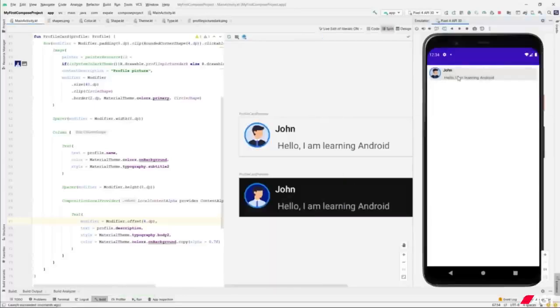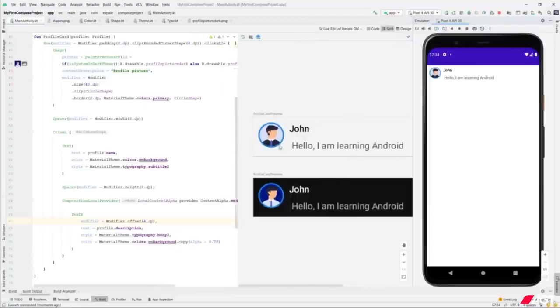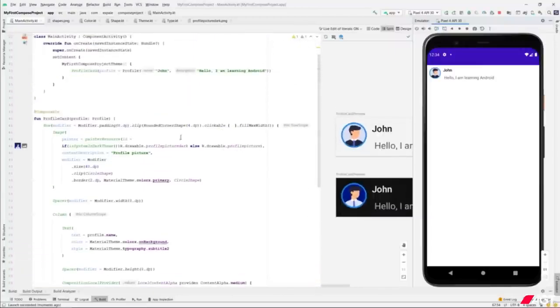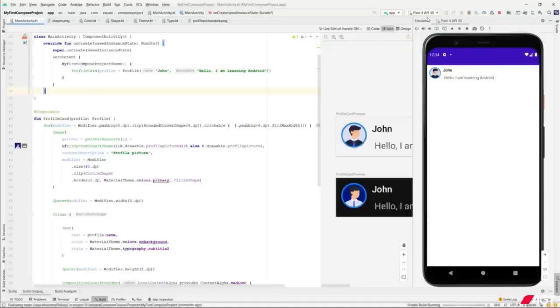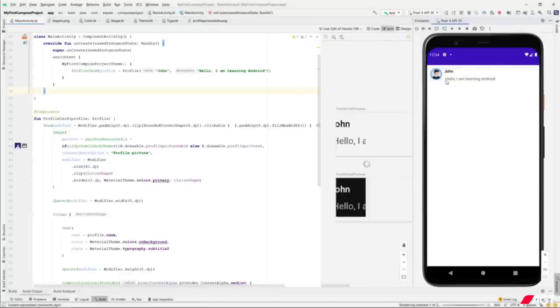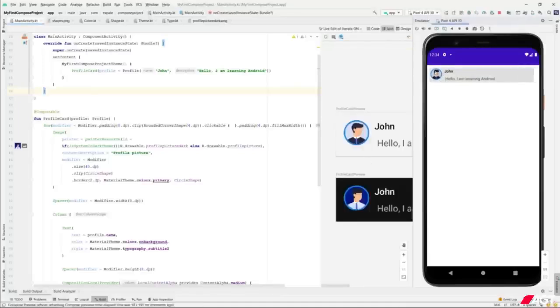The result of our changes is this. The area is clickable, but we would want some spacing above and below the image. To achieve this, we add a padding after the clickable. Now you can see that there is some spacing around the clickable area.